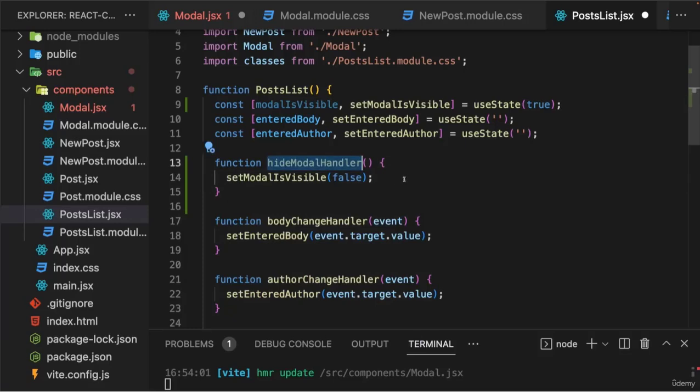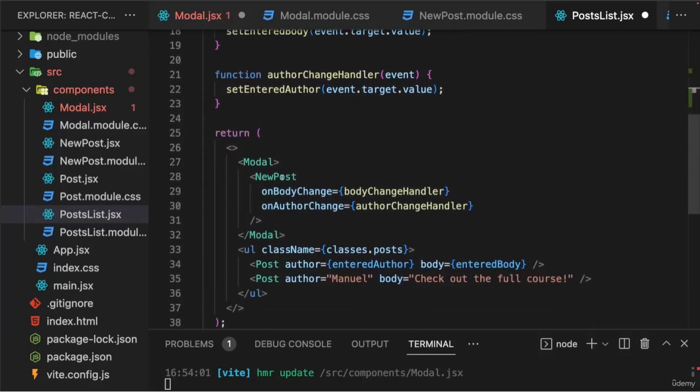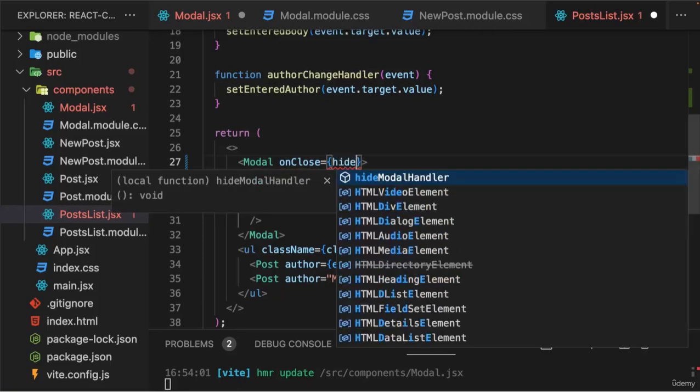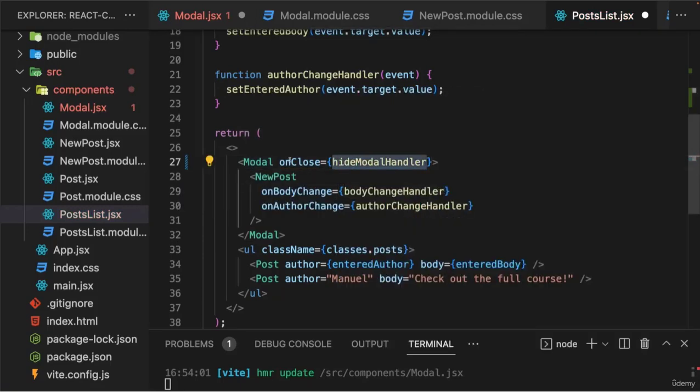Now we have to pass this function as a value to the modal component here. So here we could add a prop called onClose. It's your component, so the prop name is up to you. And pass the hideModalHandler as a value to onClose. Again, without parentheses, passing the function itself as a value rather than the return value of that function, which is what we would pass if we would have parentheses here. So we pass the function itself.